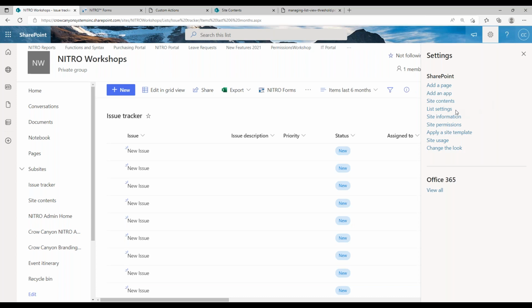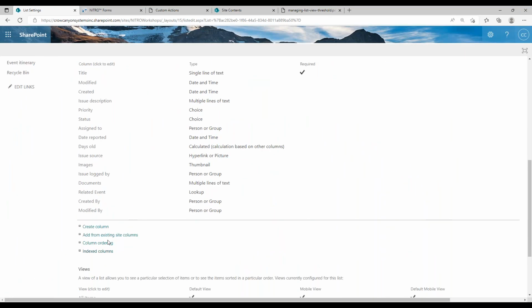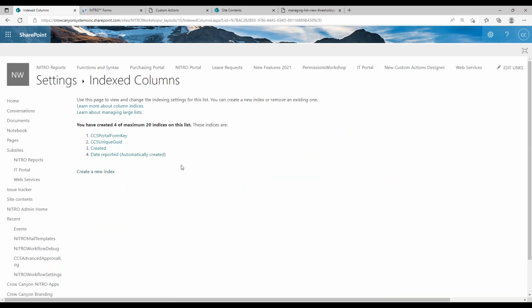Just walk through it again: list settings, scroll down to index columns, and you can create your indices from here. And you see there's 4, we can have up to 20. So whatever columns you're going to be filtering on, go ahead and use that to your advantage.